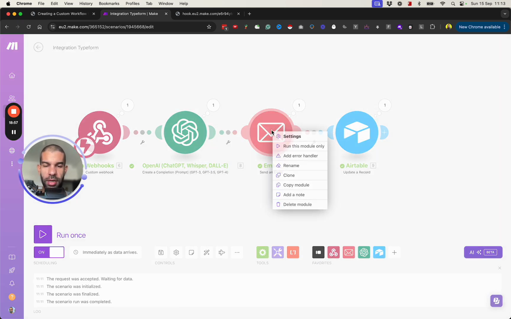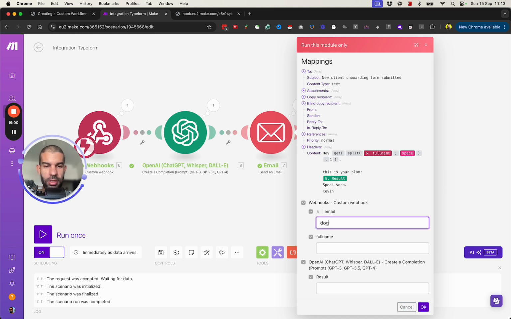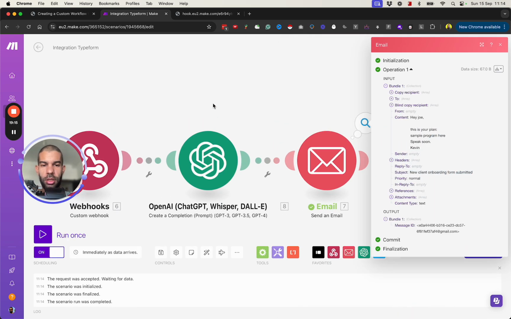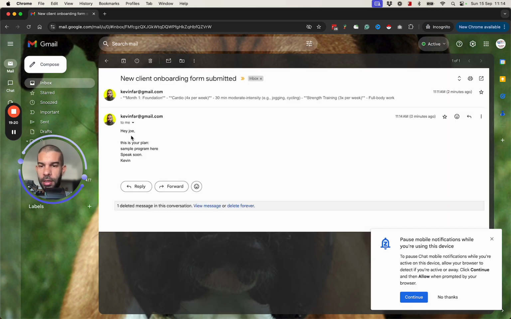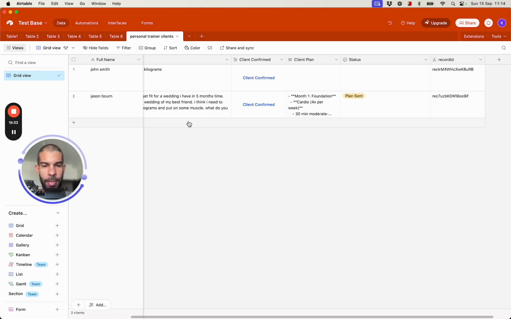And if I were to run this again, let's say the full name is Joe Smith, and the result is sample program here. And hit OK. That will send the email. Refresh that and it says, hey, Joe. As you can see, this removed the last name and just sent the first name. This is your plan. Obviously, we said sample program here. Speak soon, Kevin. So that is working correctly.